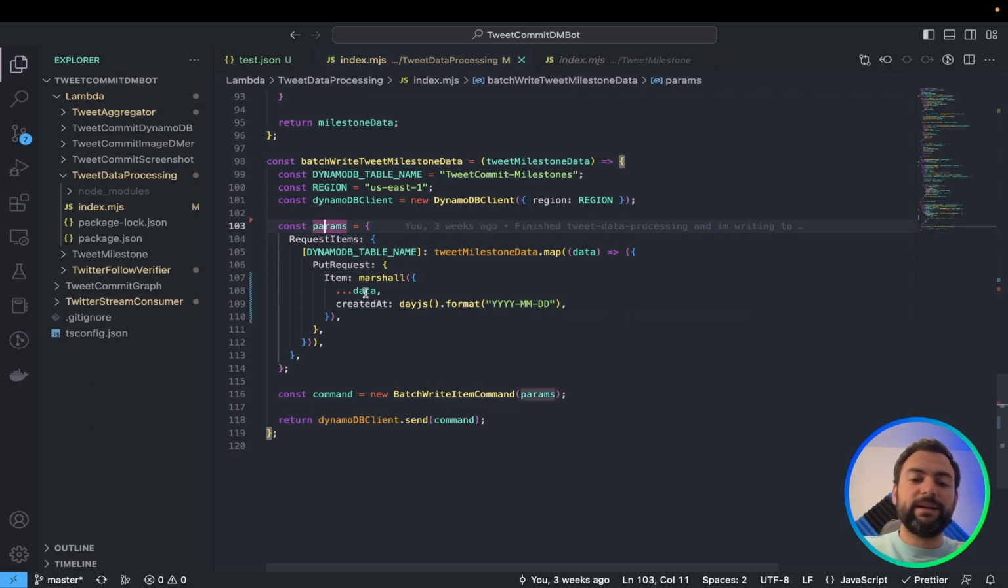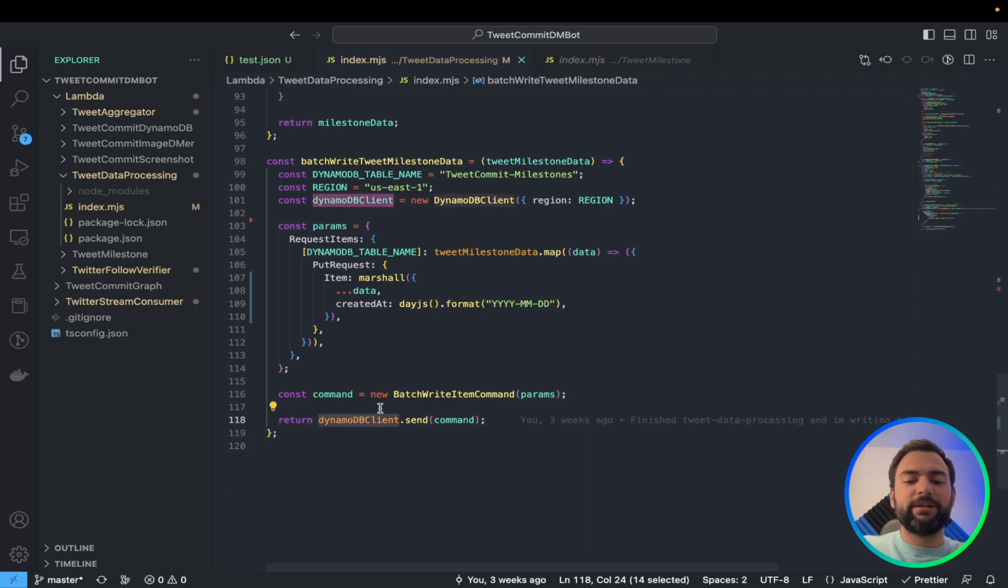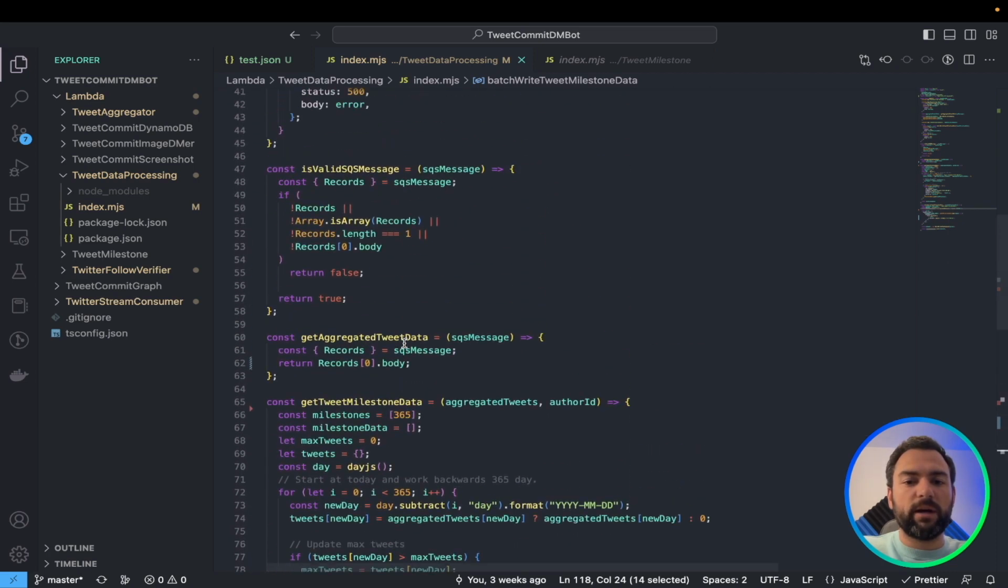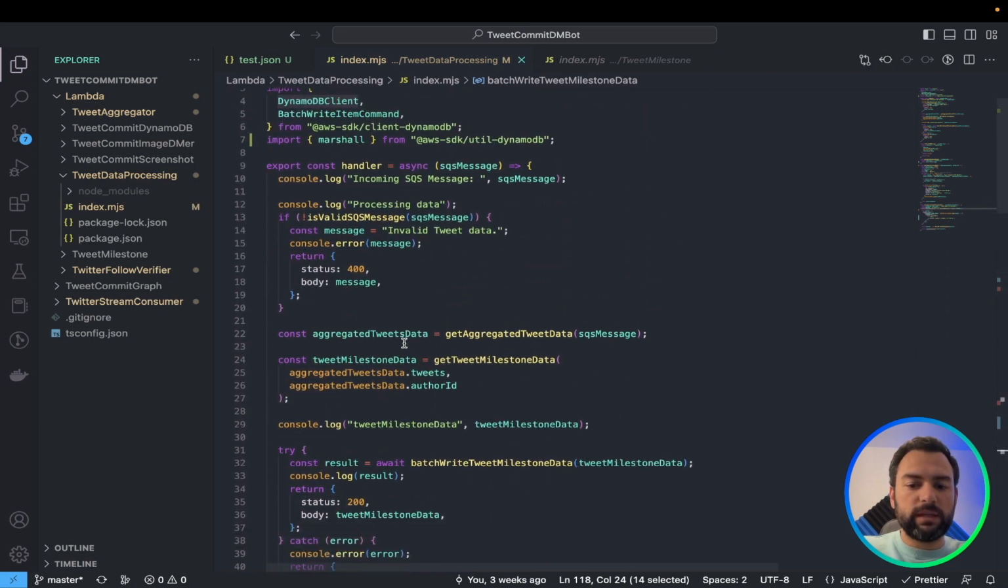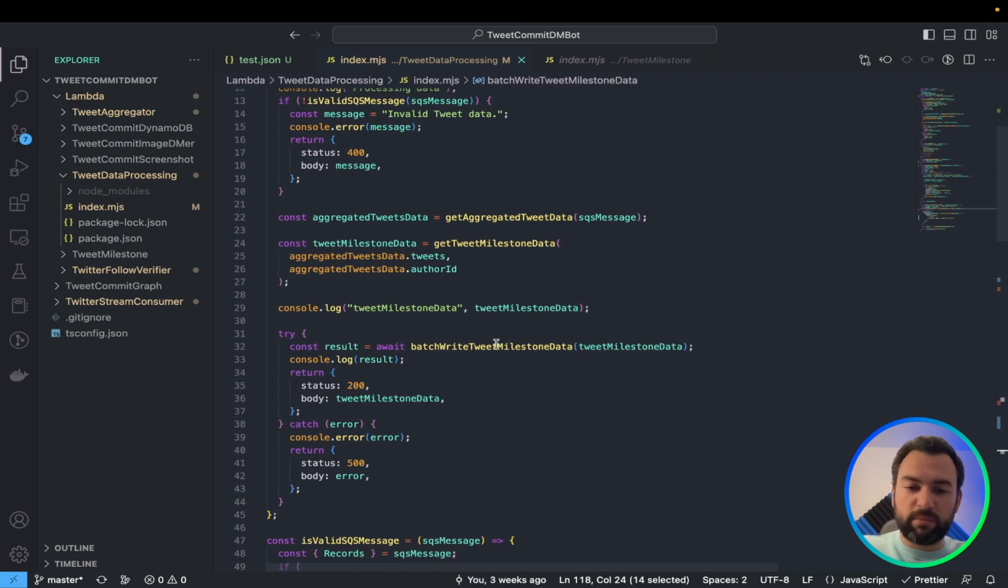So once we've set up these parameters, we're going to send off a batch write command and pass in these parameters. Then what we're going to do next is tell our DynamoDB client that we want to send that command. So we're actually returning a promise. So if we go back up to the very top, what you'll see is that we're going to await this promise and get a result. If everything goes great, we're going to return a status code of 200 to let the user know everything went great, and we're also going to return the milestone data that we saved. And if something went wrong, we're going to return a 500 error.